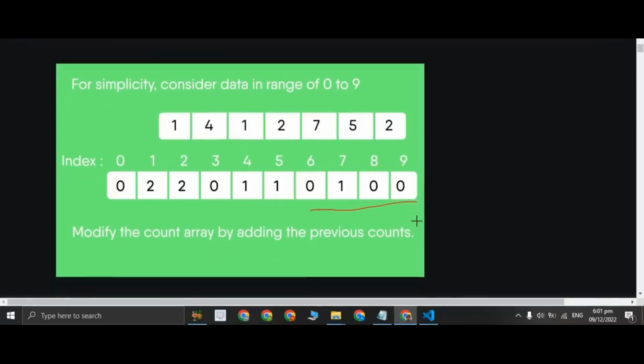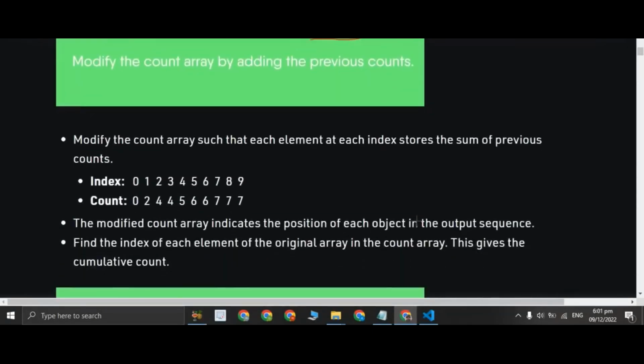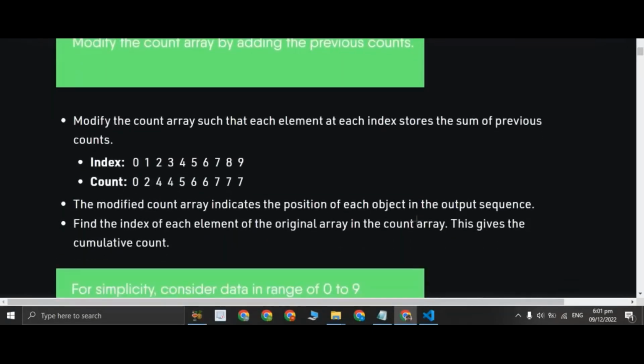Modify the count array by adding the previous counts. So modify the count array such that each element at each index stores the sum of previous counts. So for example, in case of these indexes, the modified count array indicates the position of each object in the output sequence.